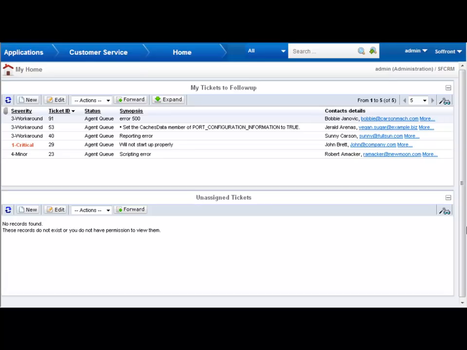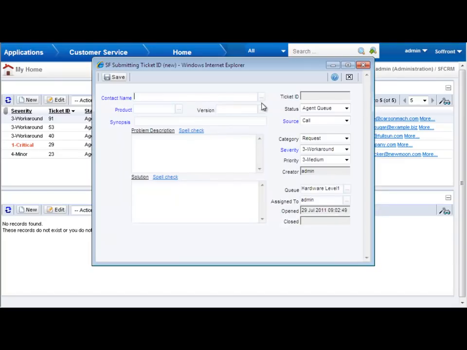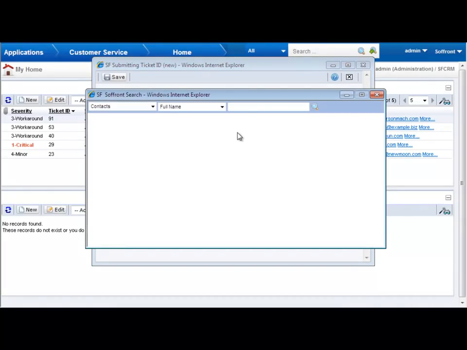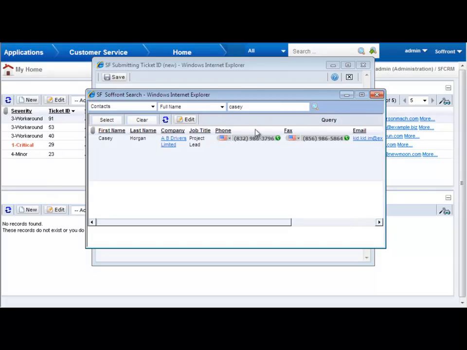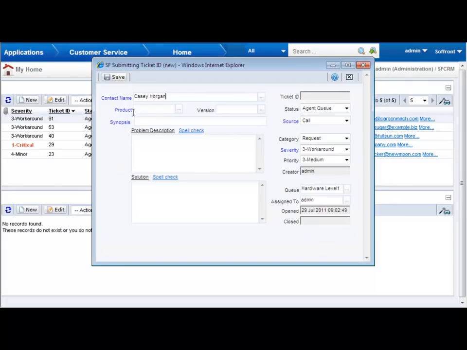I can also assign tickets to someone else to resolve. I follow the same procedure as before to create the ticket, entering in their name, and selecting them, selecting the product they're having an issue with, and then putting in the synopsis of their issue along with additional details. Then I save the severity as high.